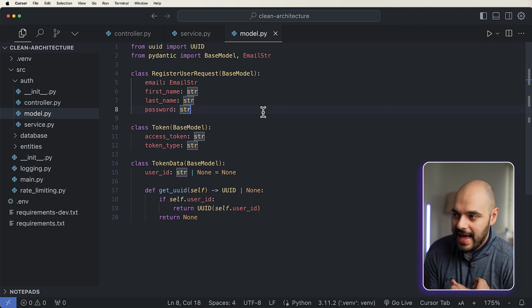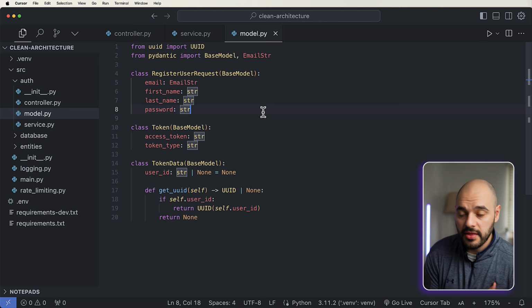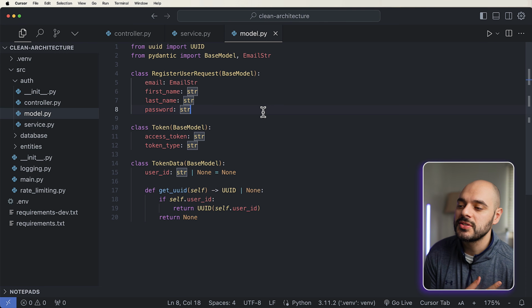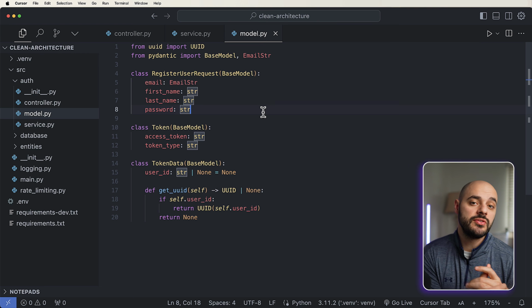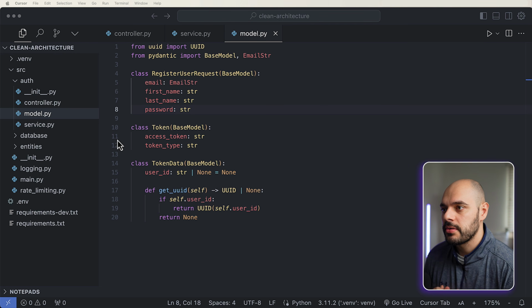We need a class of token, which just returns the token back to the user for authentication, which returns an access token and a token type, which is going to be like a JWT bearer token. And then we want a class token data, which is what we're going to give back to the user once we validate a token. In this case, we're going to get their UUID so that we can fetch whatever information we need for that user based on their primary key.